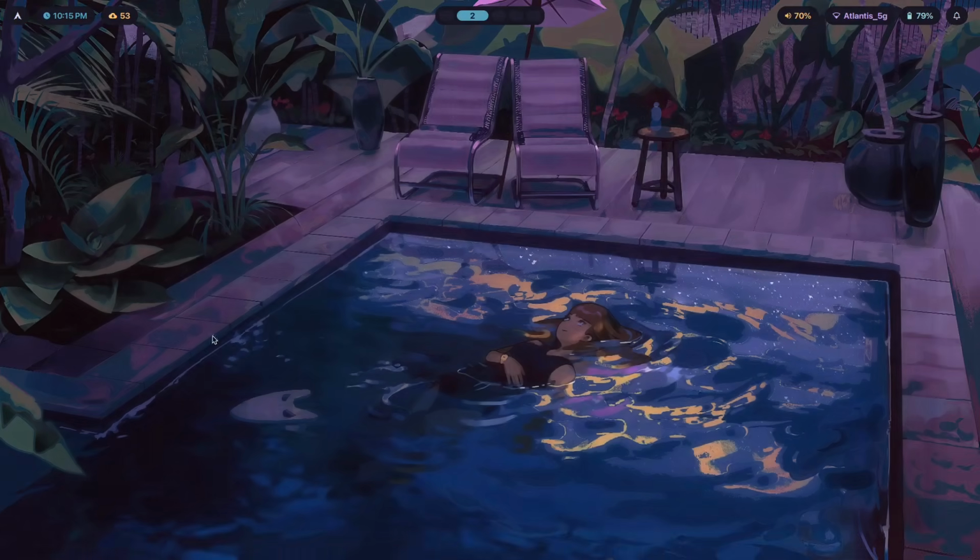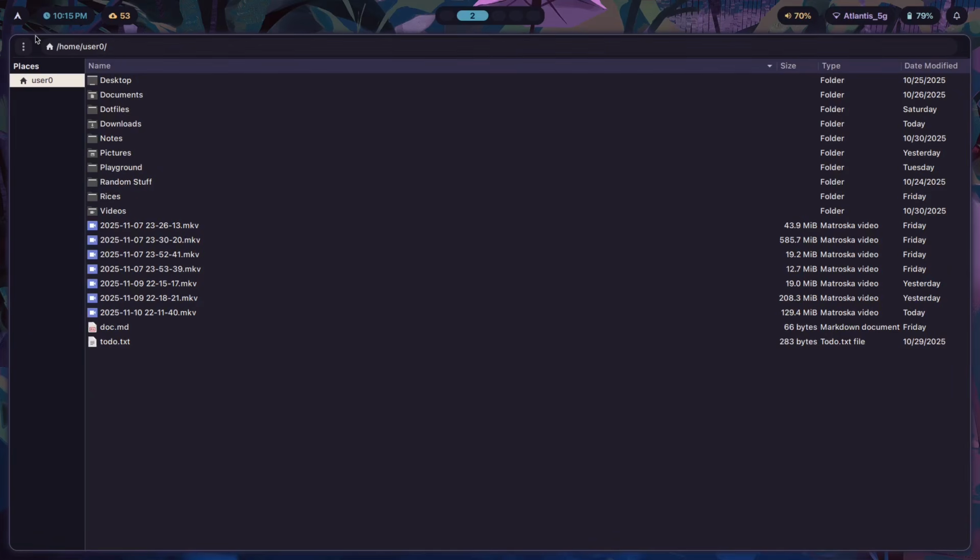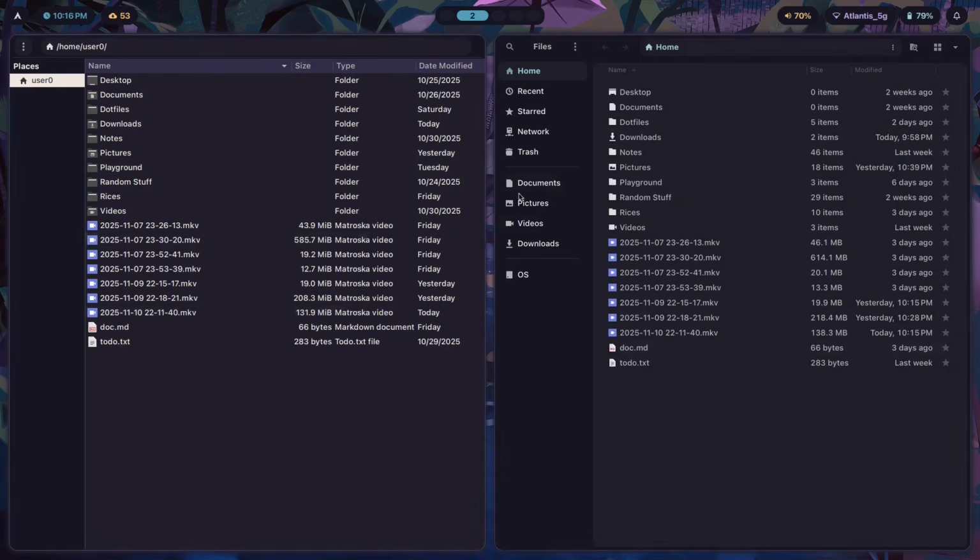Then the third one is my choice of file manager. Now, if I open my file manager, this is what you see here. Now, if I also open my file manager, this is another one. Now, what is going on? Why do I have two file managers bound to different keybinds? What's the reason for me doing something like this? Well, here's the kicker.